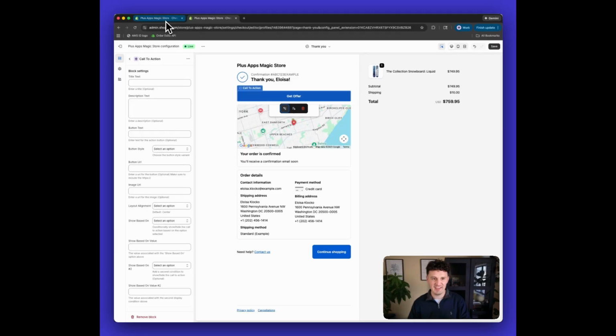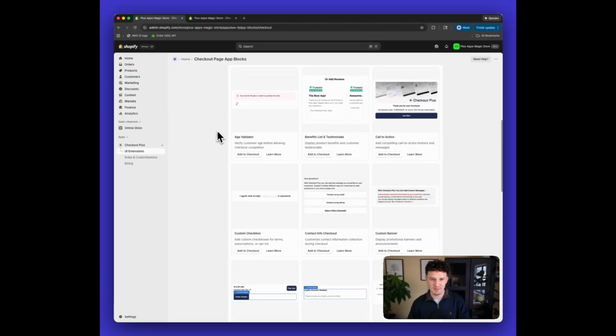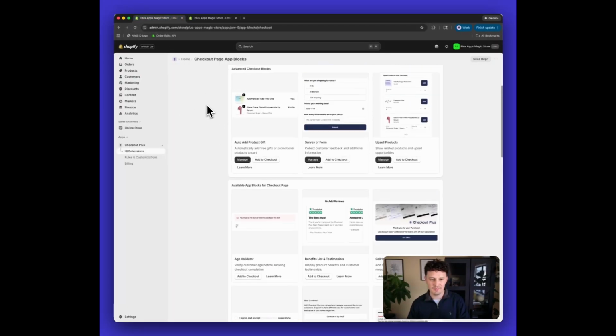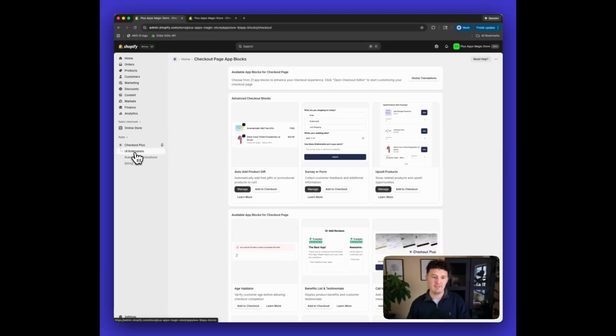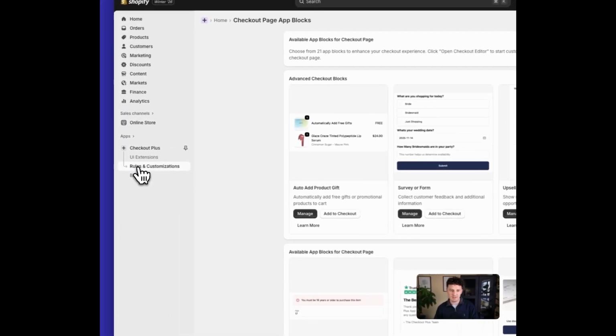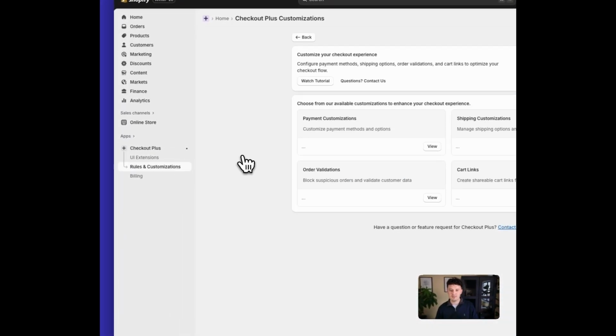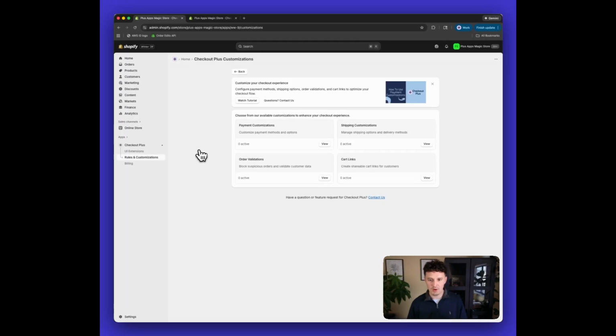All right. And then jumping back to the app itself, on the left, you can also navigate to a few of the shortcuts of the UI extensions, the rules and customizations, and some of the billing options, if you wanted to change your plan. And so let's jump to the rules and customizations. So the rules and customizations were what I talked about previously about customizing your shipping, payment methods, and order validation.